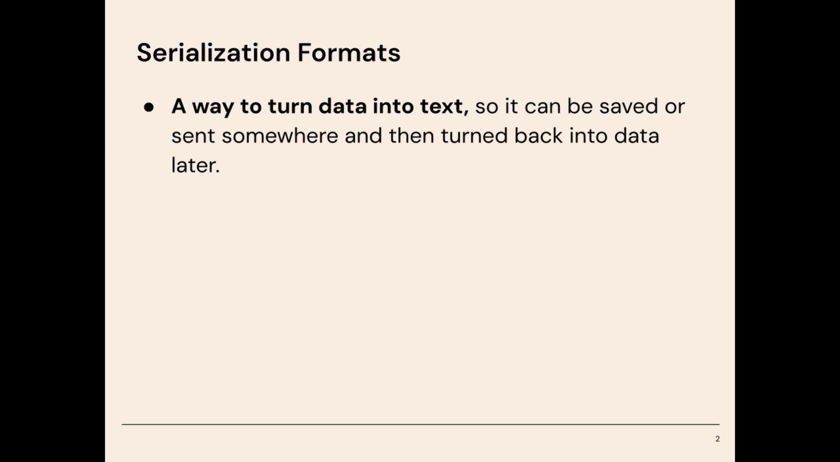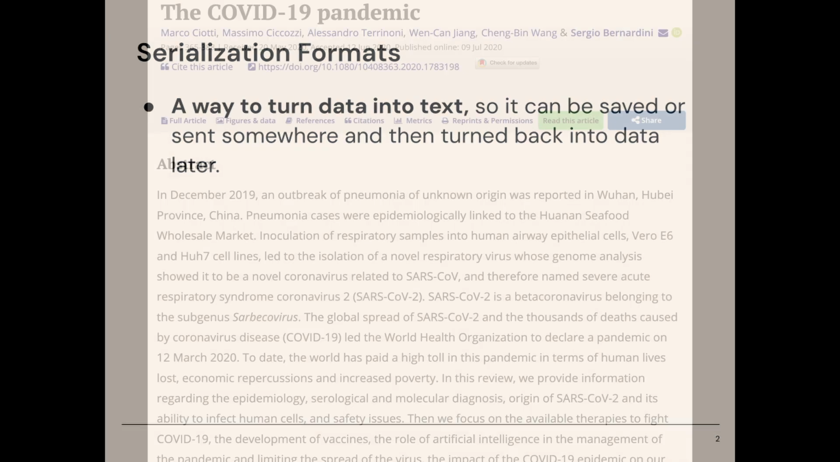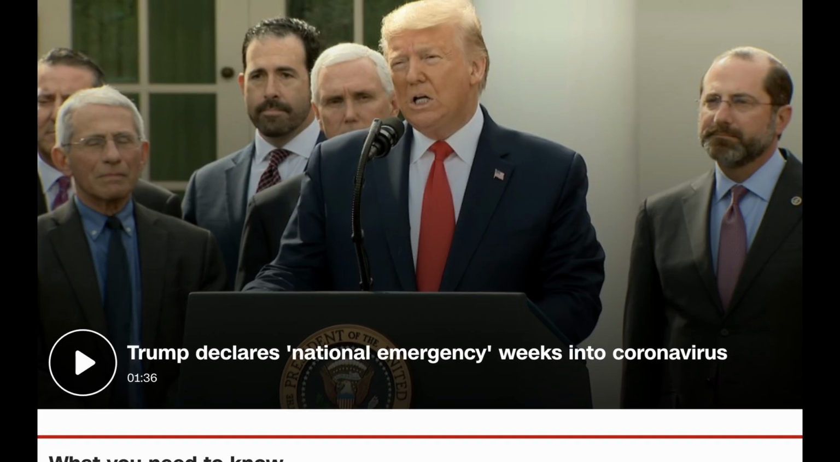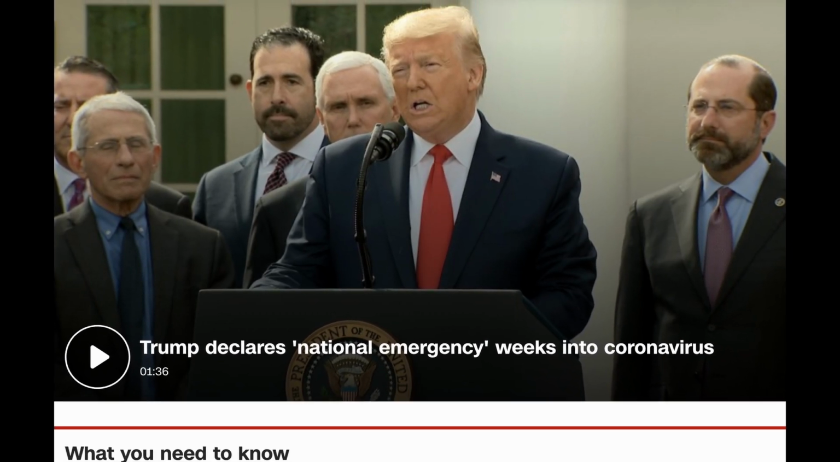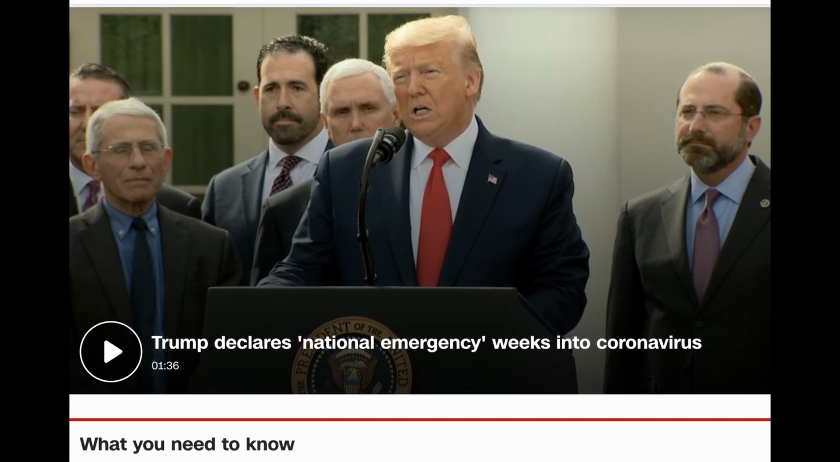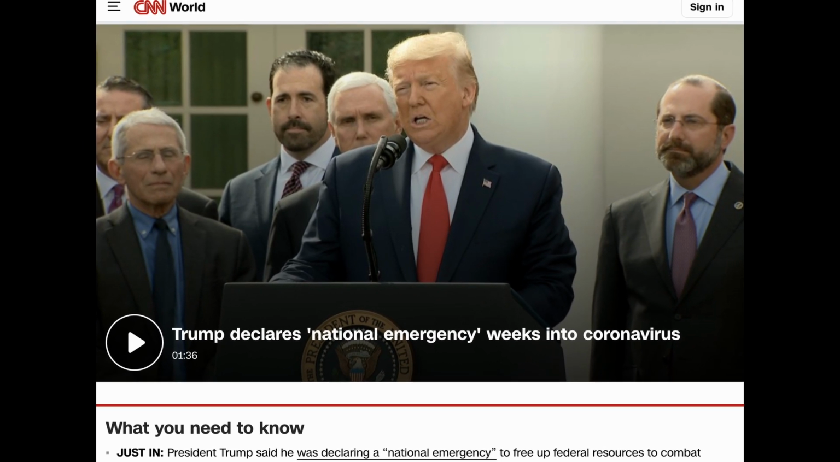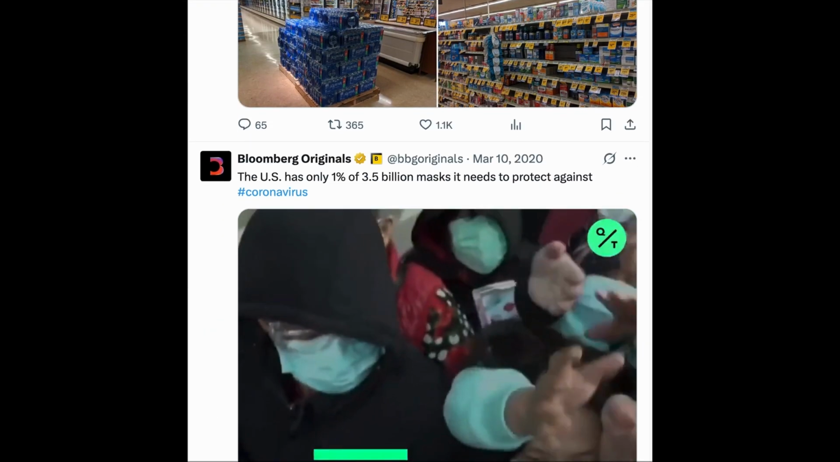First, let's start with a scenario where these data formats come in handy. Imagine you're a researcher diving into the early days of the COVID-19 pandemic in the United States. It's March 13, 2020, and the nation is reeling from the declaration of a national emergency. You want to discover how public opinion shifted in the frantic days that followed. To do so, you gather a representative sample of tweets.